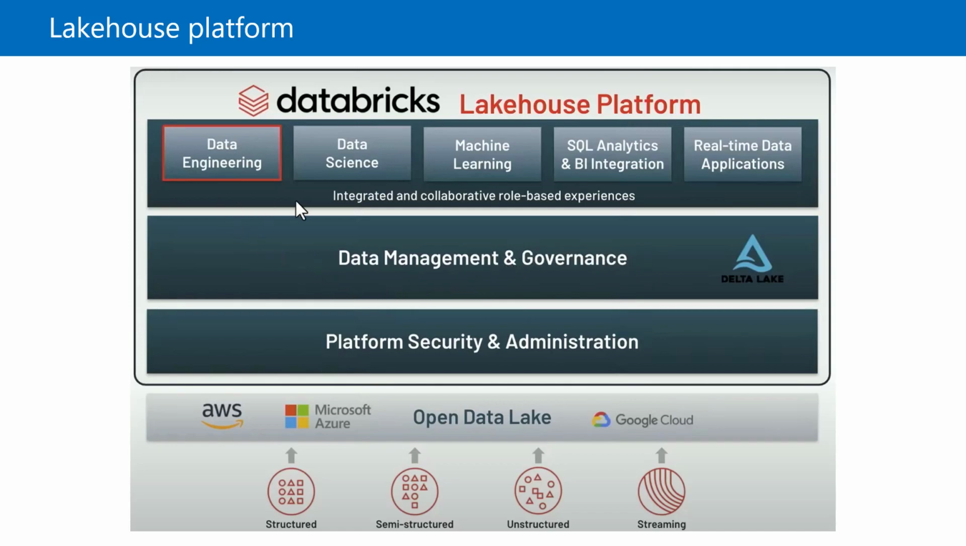And then finally, you have different integrated, collaborative, role-based experiences. There are different sets of people, data engineers, data scientists, and machine learning specialists who are trying to consume this data from this layer. And there are some applications which are consuming this data. There are some BI reporting platforms or SQL analytics platforms which are consuming this. So these are the consumers. So this is how a typical Lakehouse platform looks like.